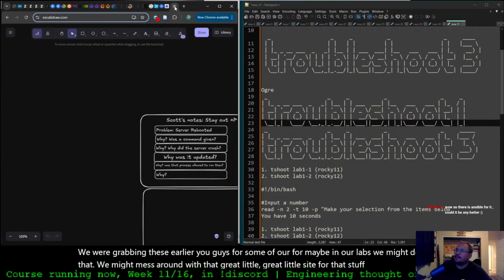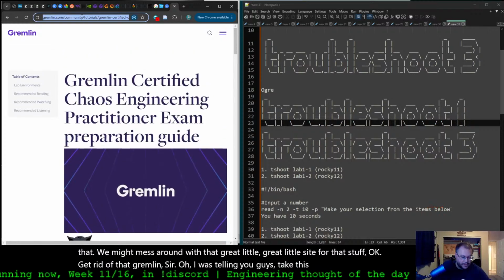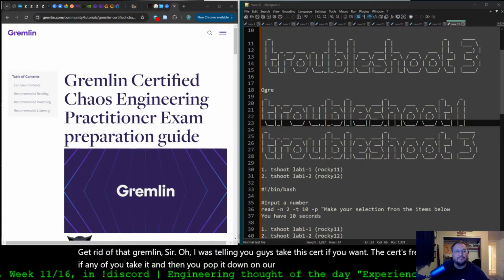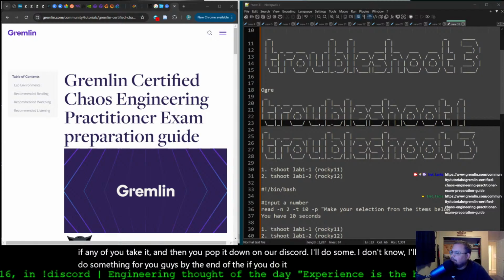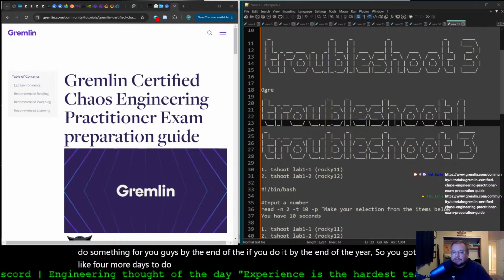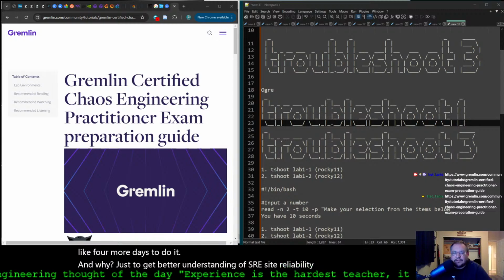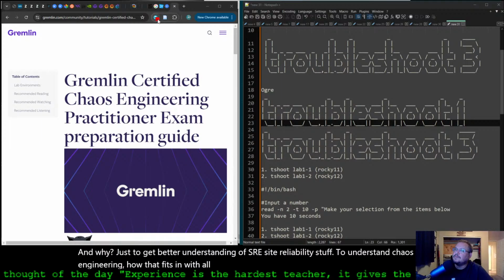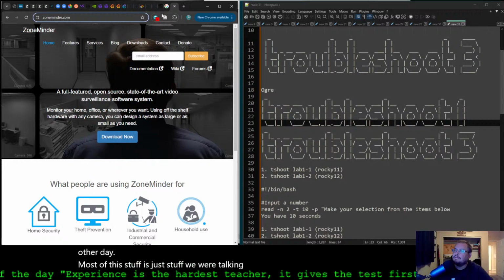Okay, get rid of that. Gremlin cert. Oh, I was telling you guys, take this cert if you want. The cert's free. If any of you take it and then post it down in our Discord, I'll do something for you guys if you do it by the end of the year, so you've got like 4 more days to do it. And why? Just to get a better understanding of SRE, site reliability, and to understand chaos engineering and how that fits in with all that. That was something we were talking about the other day. Most of this stuff is just stuff we were talking about the other day.